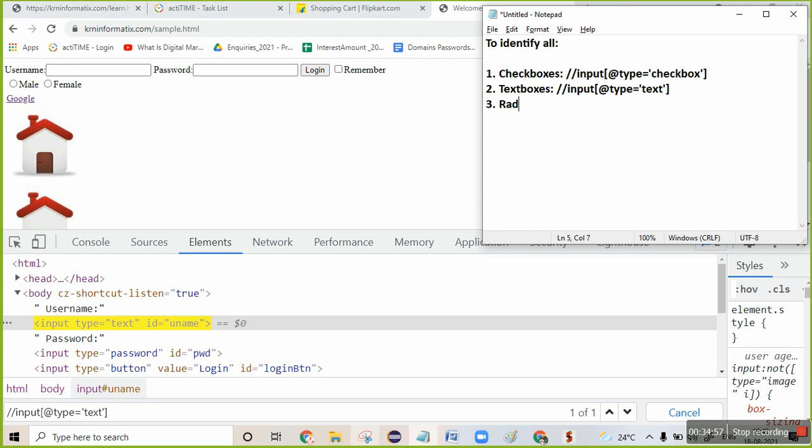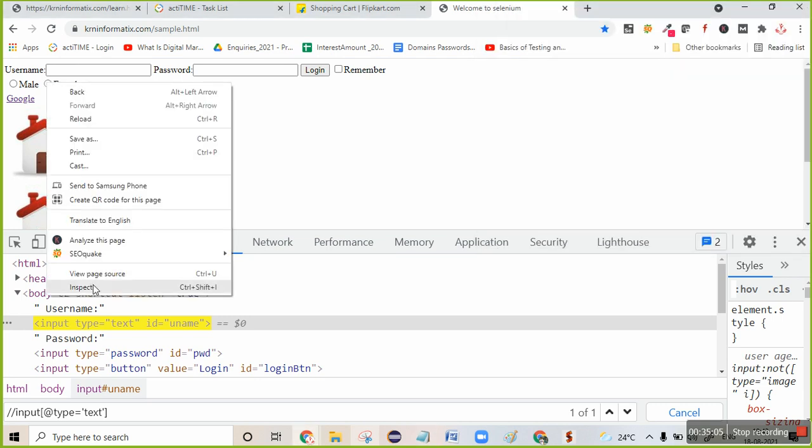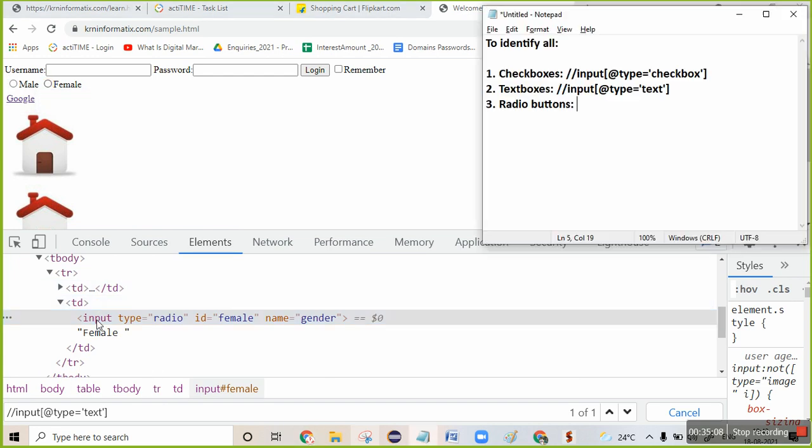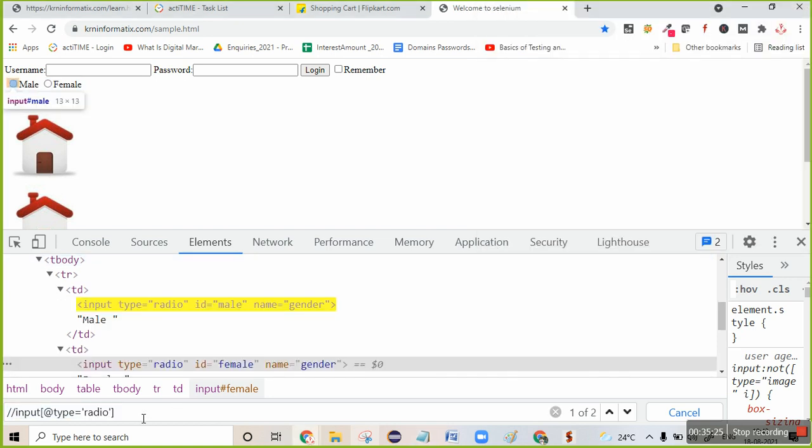Now, how will you identify all the radio buttons in this page? Don't take down, listen, I will give you time to take down. How will you identify all the radio buttons in this page? If you want the source code for any one of the radio buttons, I have it. Double forward slash input, open brace, at the rate type equal to radio, so that I am able to identify the radio buttons. It is identifying two radio buttons in this page.